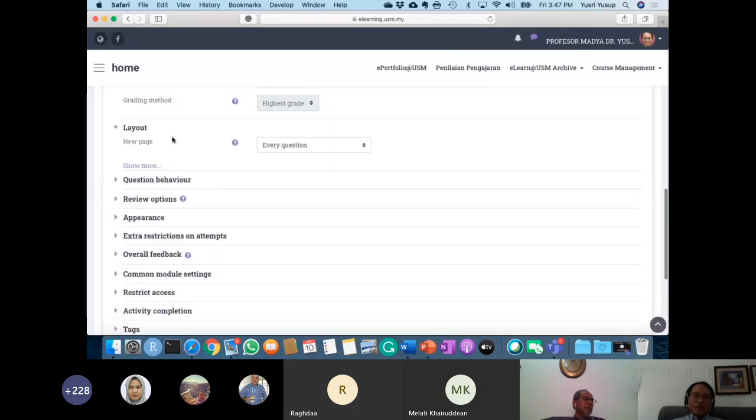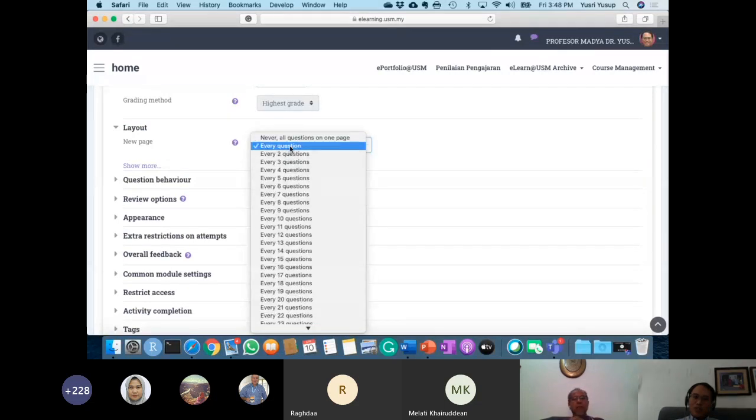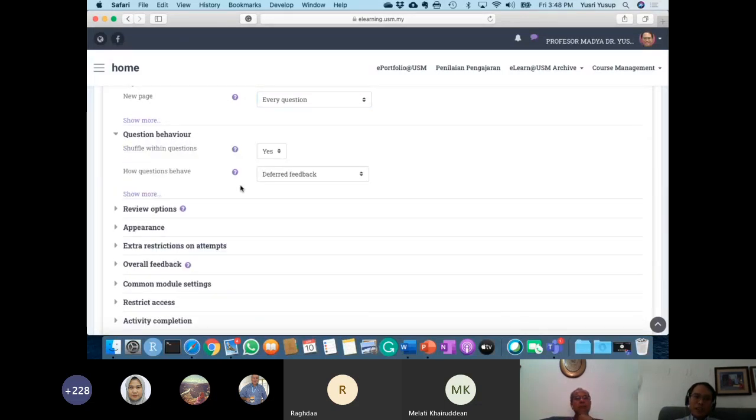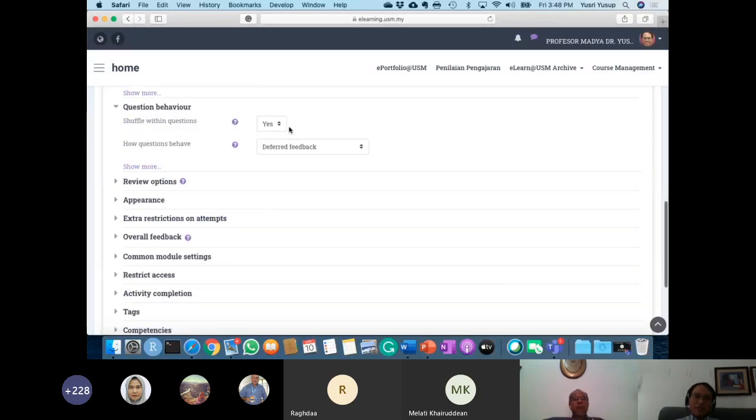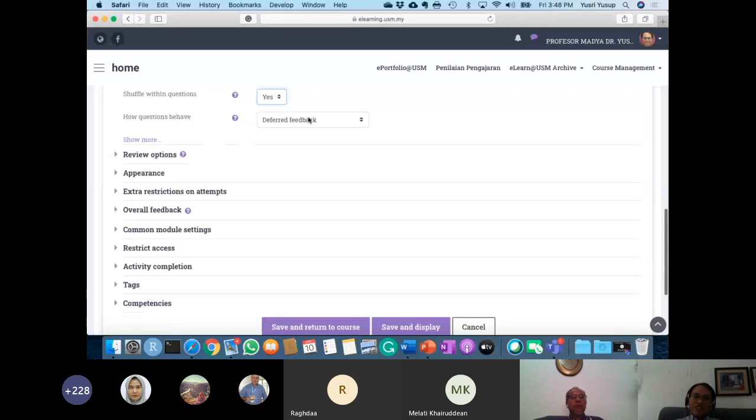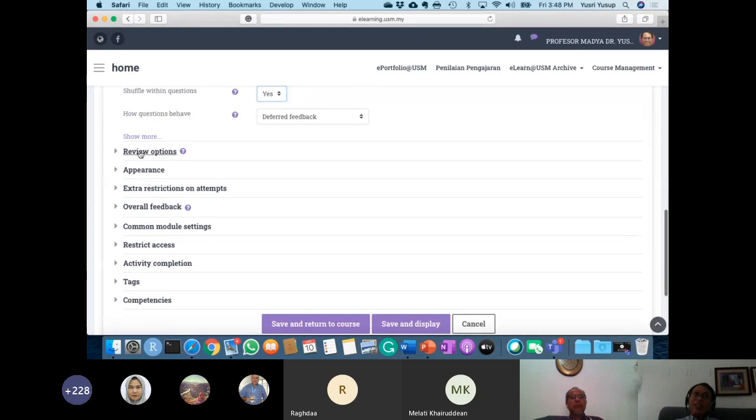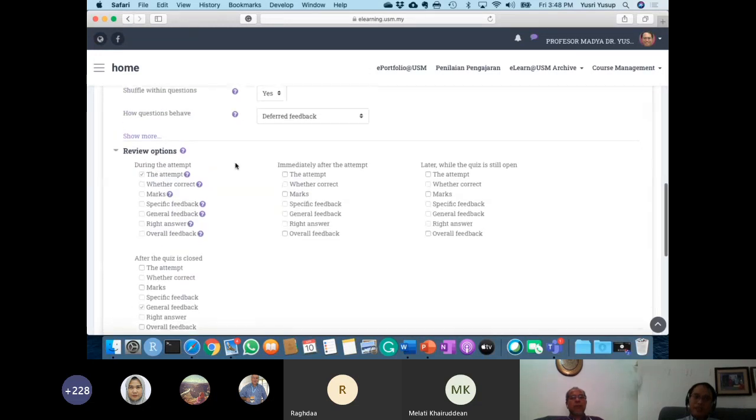Okay, so layout. I think this one is self-explanatory. You know, layout. You want every page 1 question, or every page 2 questions. It's up to you. We'll just put 1 question per page. Okay, question behavior. Shuffle within questions. You can shuffle the answers. You can also choose not to shuffle the questions. And here, deferred feedback means that they will be given feedback after the quiz. Now, this is a bit complicated, so let me explain here.